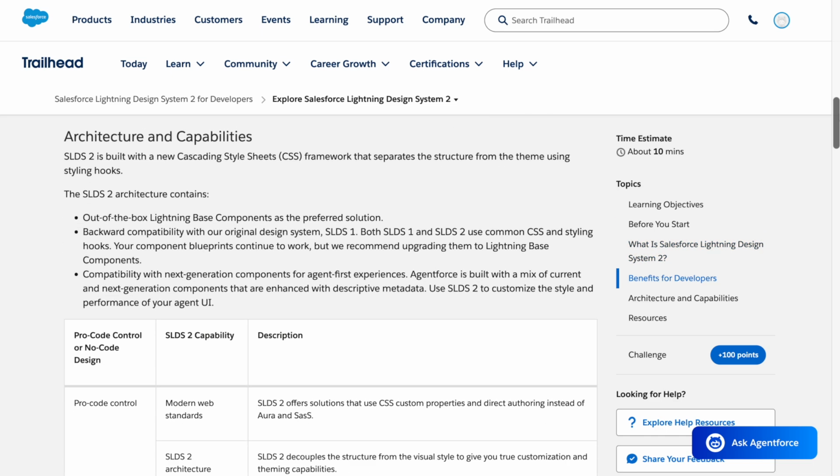Architecture and capabilities. SLDS2 is built with a new Cascading Style Sheets (CSS) framework that separates the structure from the theme using styling hooks. The SLDS2 architecture contains out-of-the-box Lightning base components as the preferred solution, backward compatibility with our original design system, SLDS1. Both SLDS1 and SLDS2 use common CSS and styling hooks. Your component blueprints continue to work, but we recommend upgrading them to Lightning base components. Compatibility with next-generation components for agent-first experiences.